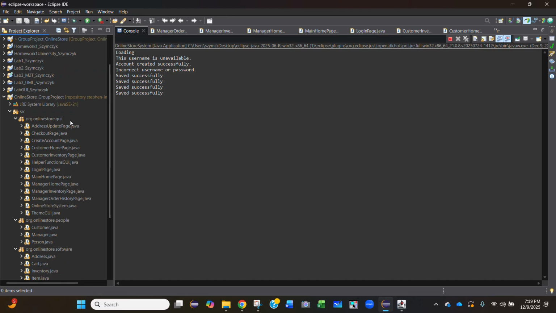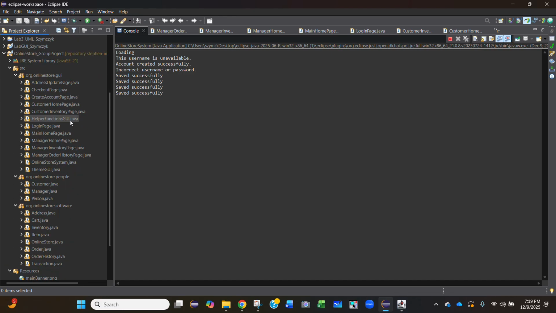went into creating the online store. One of the classes that I'd like to touch on in particular is the helper function for the GUI and then the theme for the GUI. So this is something we implemented pretty early on when we first started making our user interface so that we could ensure that it was scalable.